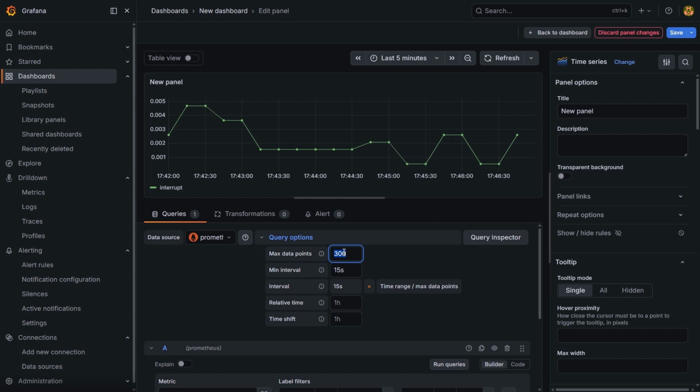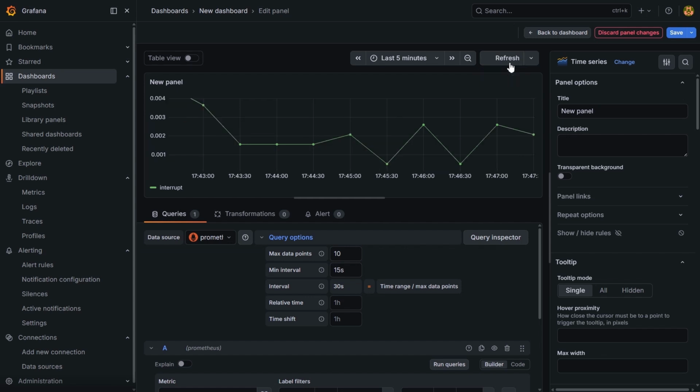Now let's change max data points to 10. This time, 300 seconds divided by 10 gives us 30 seconds, which is greater than the min interval. As a result, Grafana uses 30 seconds as the interval. It now uses a 30-second step, so the graph displays a data point every 30 seconds.